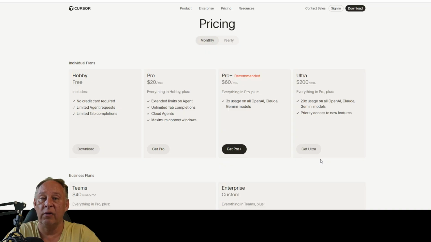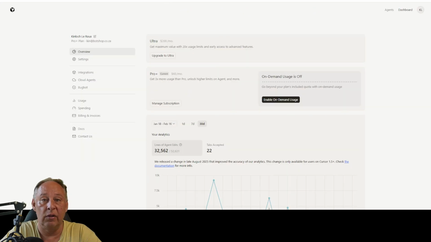Now, after you have downloaded Cursor, you will need to log in to the interface. So you simply create a new account and you'll automatically be on the free account. So there's no cost involved at all at this point. And here you can see all kinds of things.